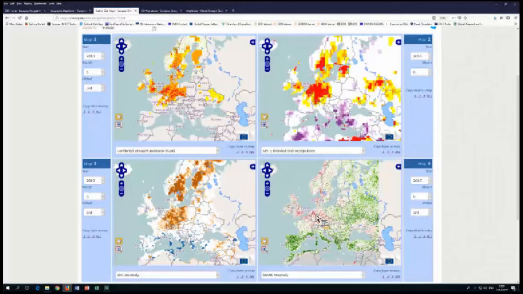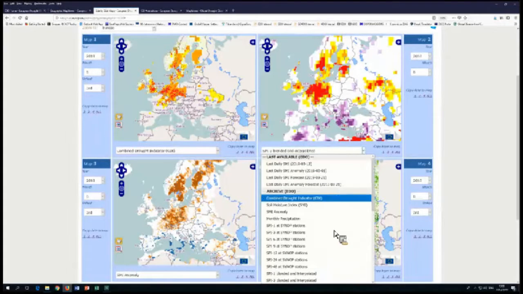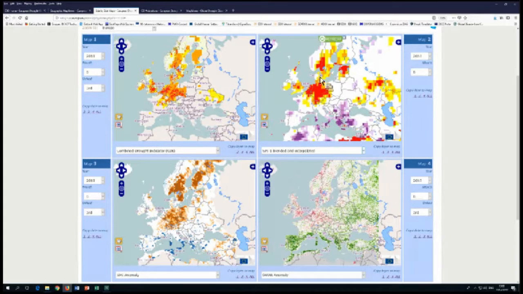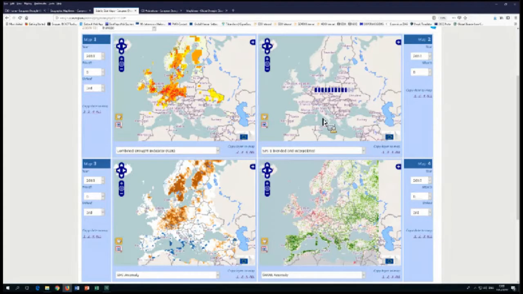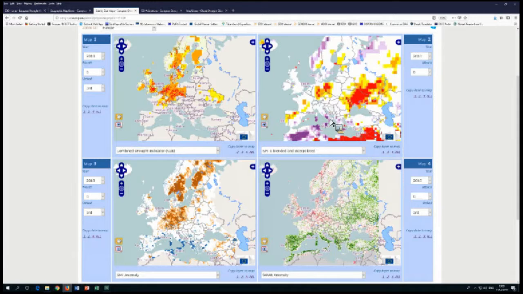So you see all of the maps now refer to the same period. And by default, this system shows you the CDI on the upper left, and then the three indices that are going into the CDI. So the SPI3, the soil moisture anomalies, and the FAPAR anomalies. Of course, you can choose to look also at other indices.